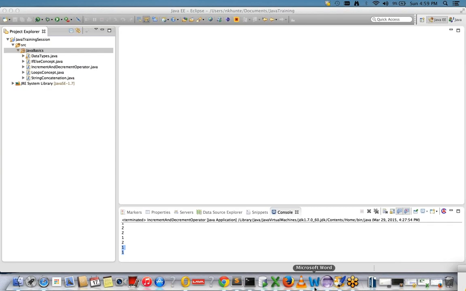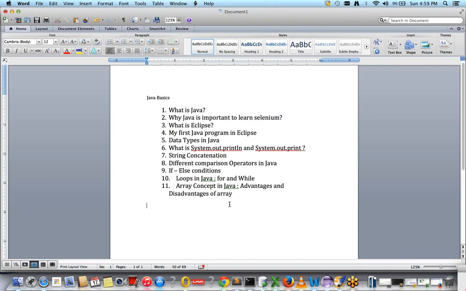Okay, welcome back, guys. So far, we have seen all these topics, and in the last session, we discussed the looping concept, and what exactly a for loop and a while loop are. So today, in this session, we will see array concepts in Java, and what is a static array, what do you mean by a dynamic array, what are the disadvantages and advantages of an array. Okay, and let's see what the different types of array are, like single dimension array and two dimension array.